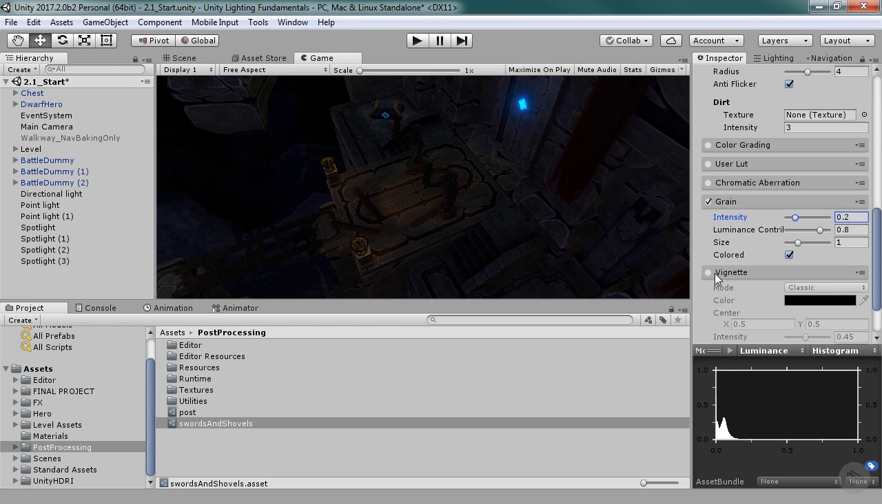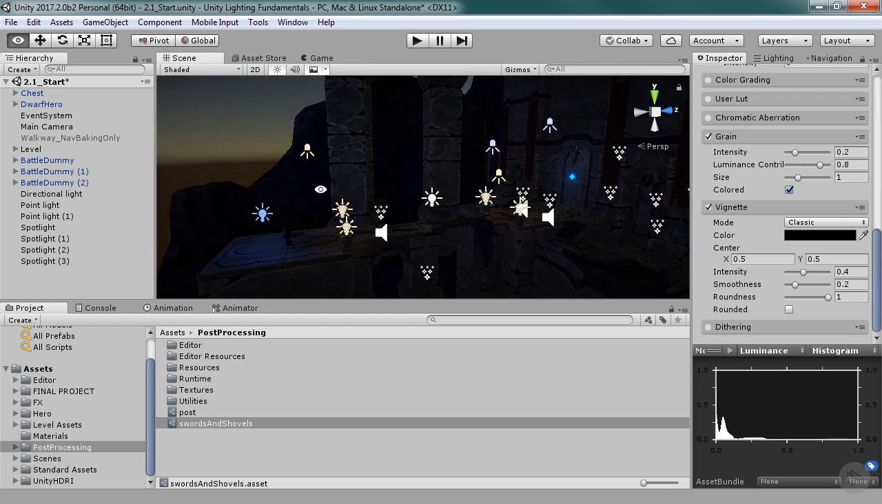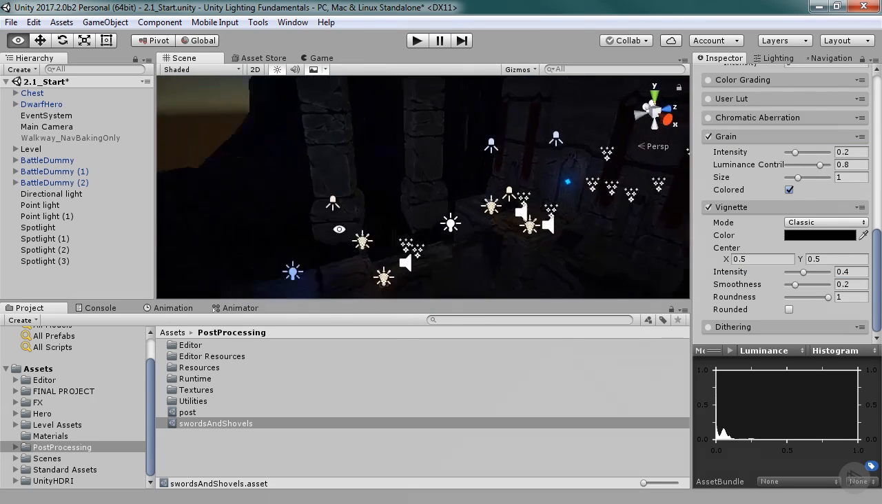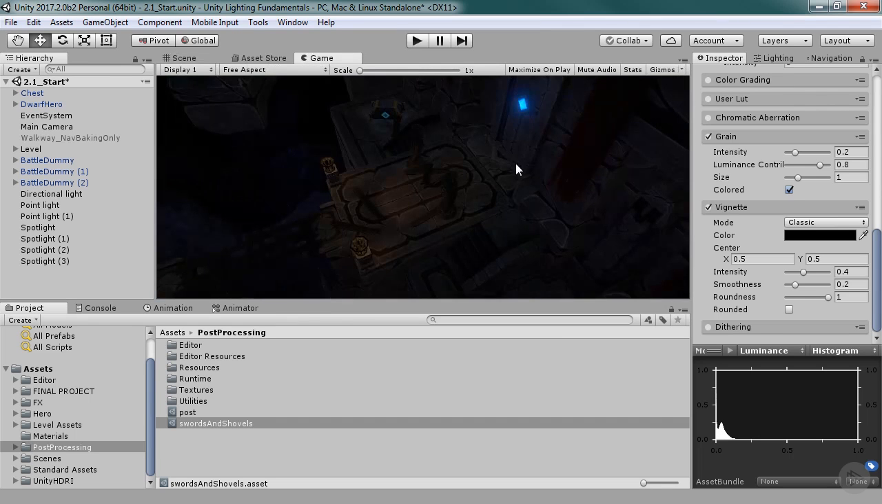Finally, let's turn on vignette. This gives us a little bit of a dark edging around our scene, which helps add to the air of mystery of being in this cave system. Let's bring down the intensity a little bit to maybe 0.4, and let's leave the smoothness at 0.2. So here we are. I'm really happy with the way that our post-processing stack looks in our scene. In our next clip, we're going to move on to finalizing our lights.